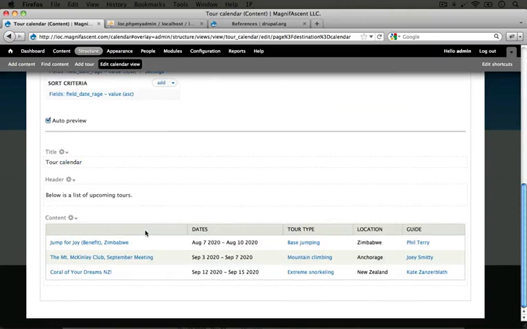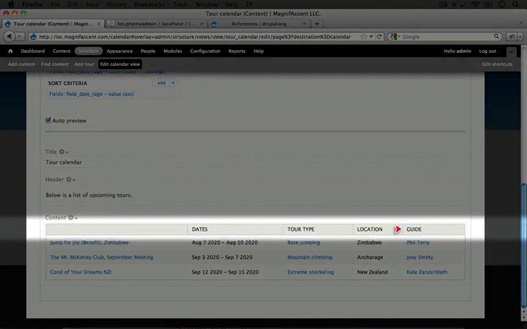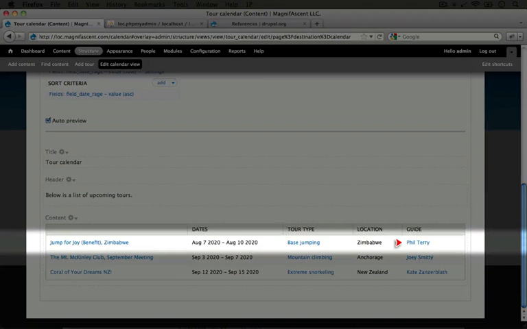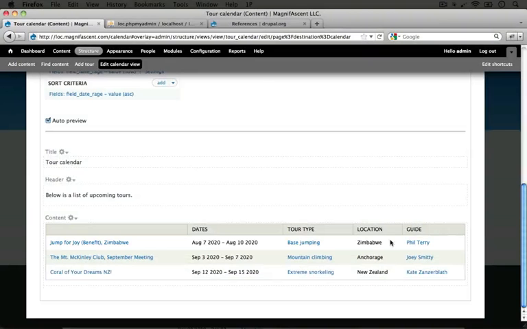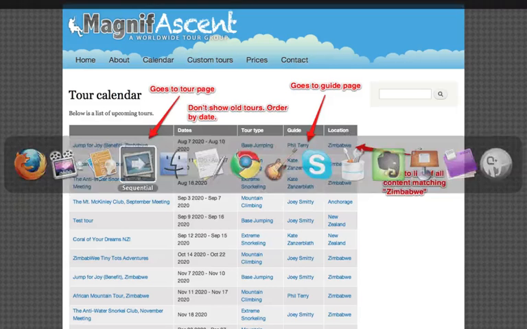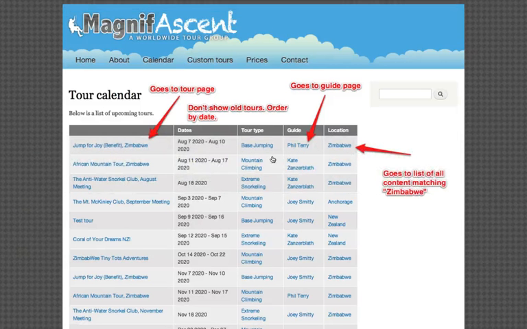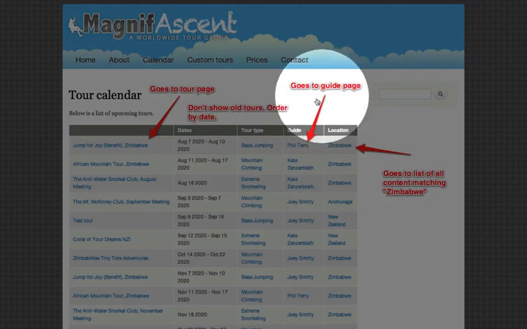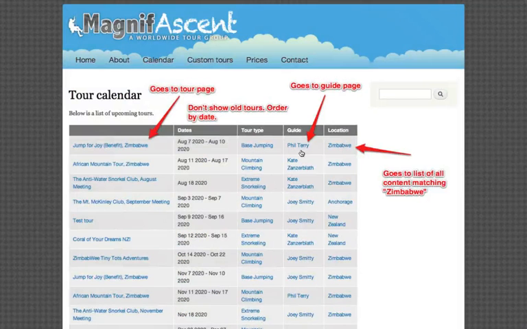Let's scroll down and take a look at our preview. Okay, so now we have our new field displaying as a column guide here, and now each one of these are linked to the guide pages. And if we took a look at our mockups, I'm going to jump back to our mockup. You see here that for guide, each one of these links are supposed to go to the guide page. So we've accomplished this aspect of the functionality pretty easily.